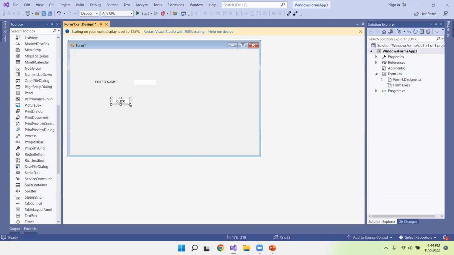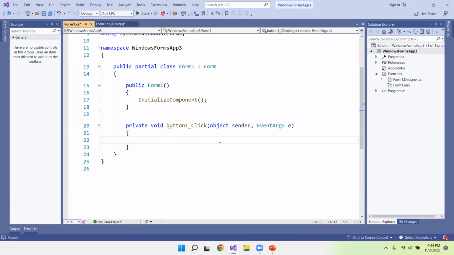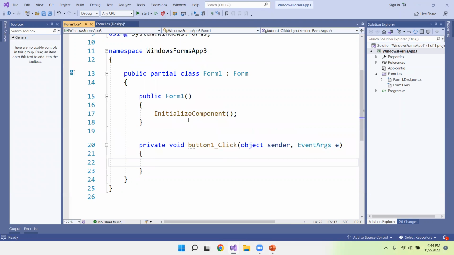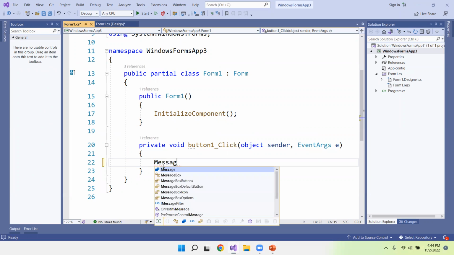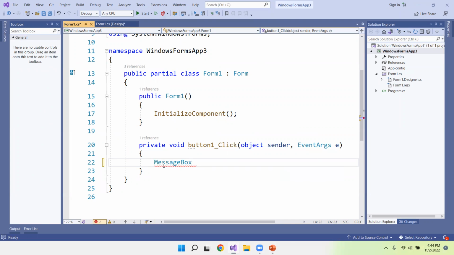Once the user clicks on this particular button, I want to display a welcome message. I'm double clicking on the same. I'll be navigated to the form1.cs file. This is a Windows application, so I have to give MessageBox.Show, Welcome to Windows applications.